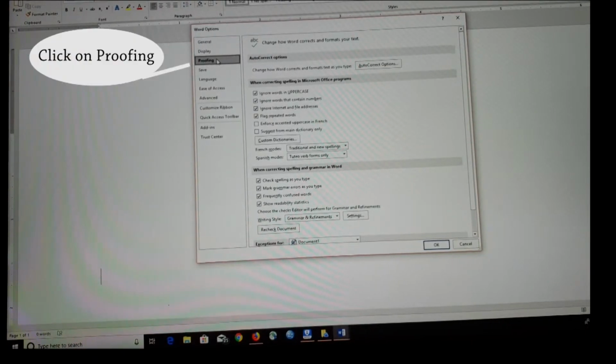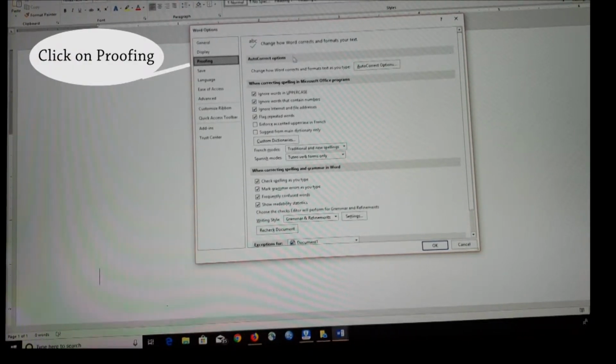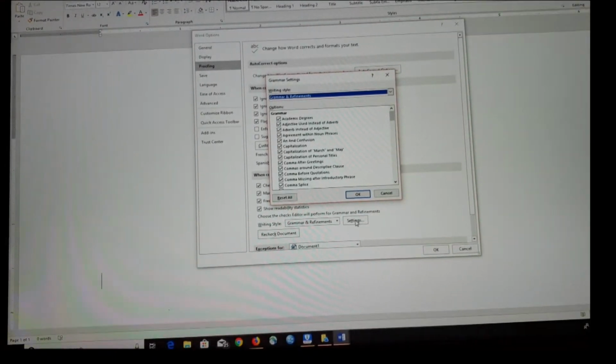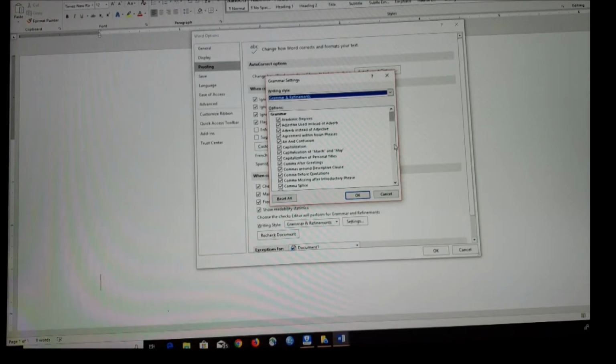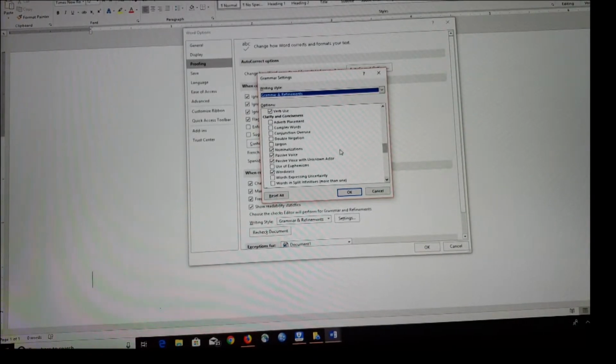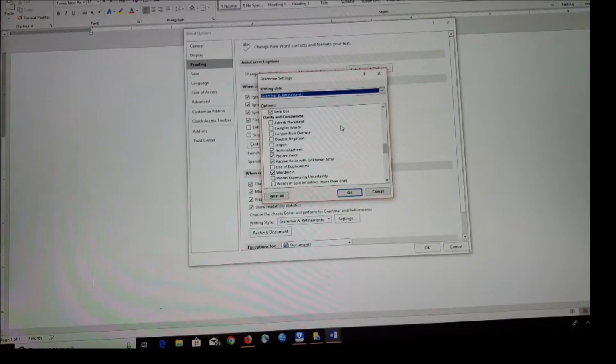If you'll scroll down to the third setting, which is called Proofing, click on that and then go down to the third section. The first one's Autocorrect Options, when correcting spelling in Microsoft Office programs. And the third option is when correcting spelling and grammar in Word. In that area, you're going to click on the word Settings, and it's going to bring up this whole dialog box. In the dialog box, if you'll scroll down, you'll actually find the second section, which is Clarity and Conciseness.